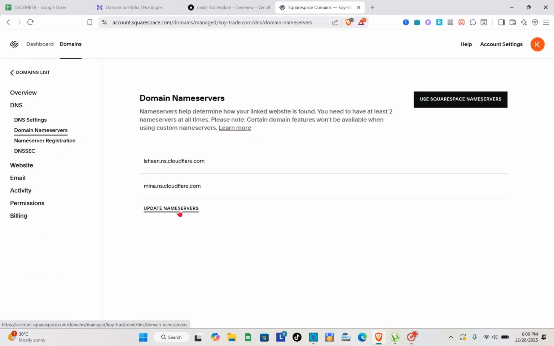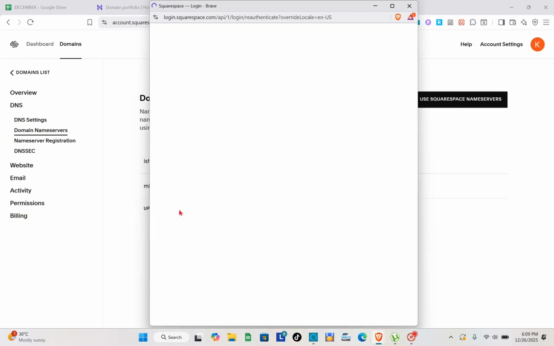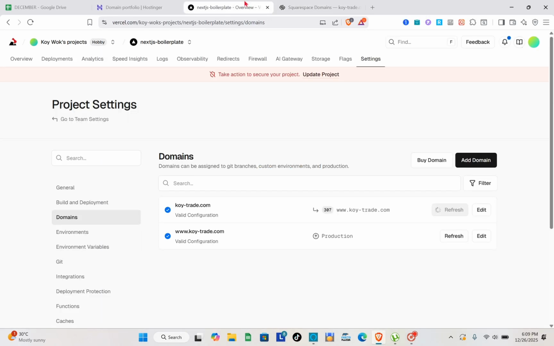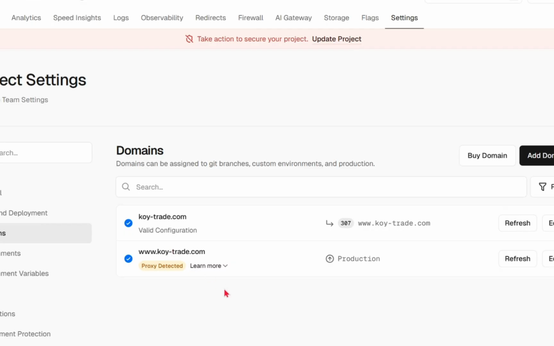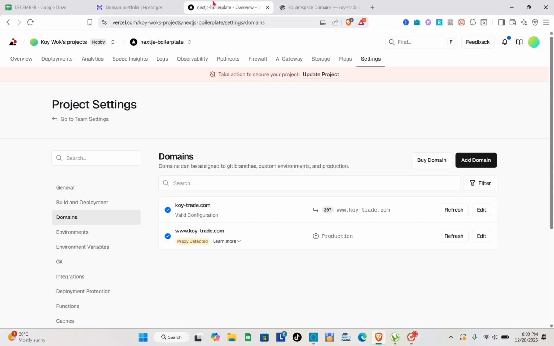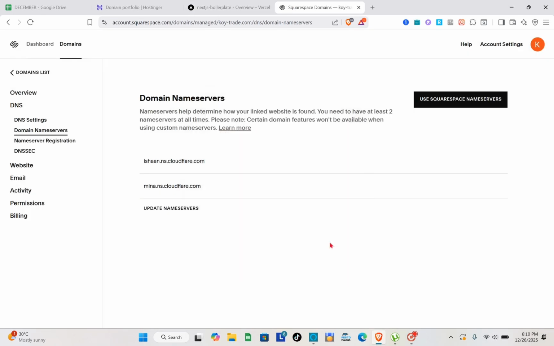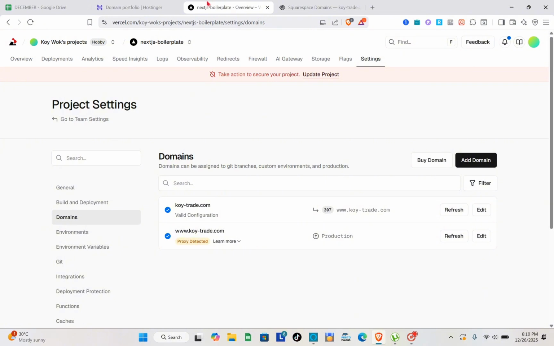So of course you have to update your name servers. Okay, so after that, you just have to change your name server. Okay, so as you can see right here, proxy has been detected. So we have to change this one. So you just have to follow the steps, and then all you have to do is change the name server, and then after that, you'll have successfully connected your Hostinger domain to your Vercel account.